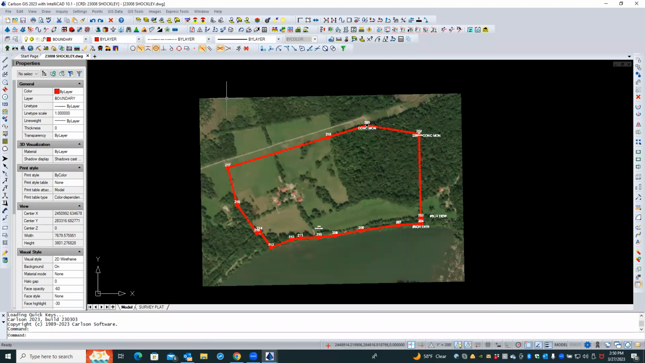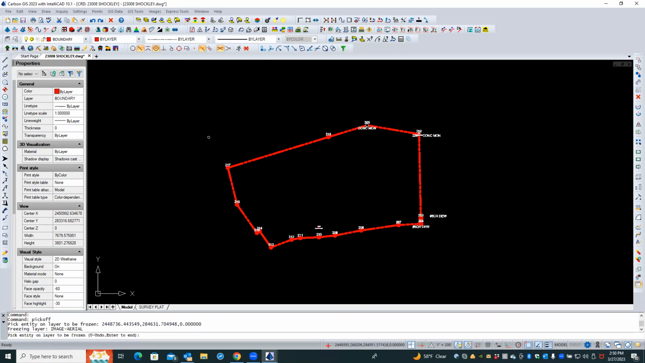First, I guess I should turn this off. Yep. Or if you don't need it, you can even delete it. It's up to you. Well, freeze it, it'll be nice to have when I'm out in the field. There we go.